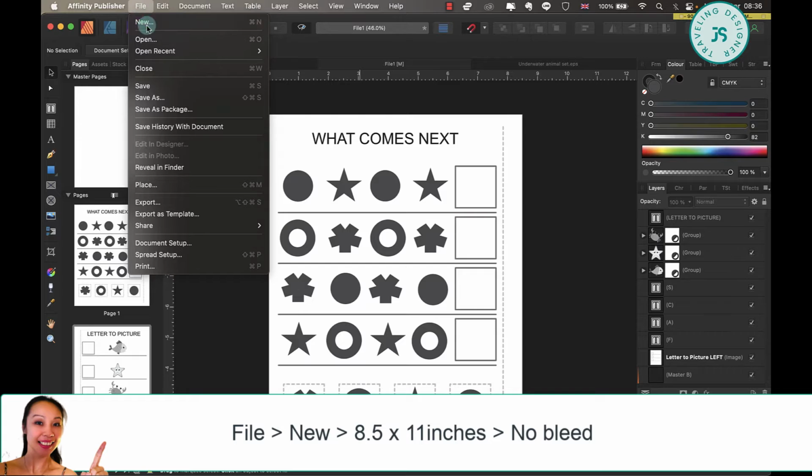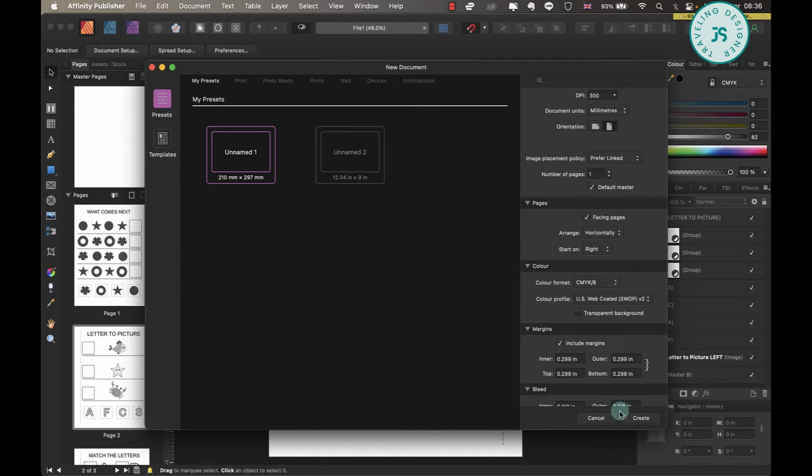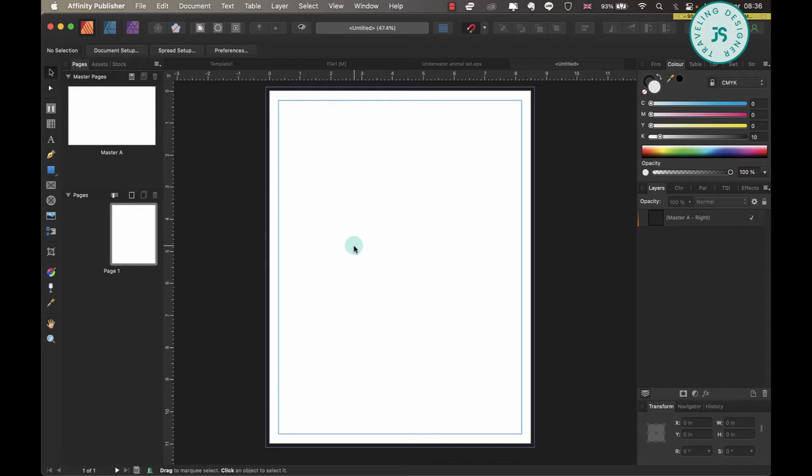Go to File, New, and then enter for the page width 8.5 inches and the height would be 11 inches. DPI will be 300, and then just hit Create. So now that you have this, use the pen tool to create a line. This is the pen tool just below this letter A icon.